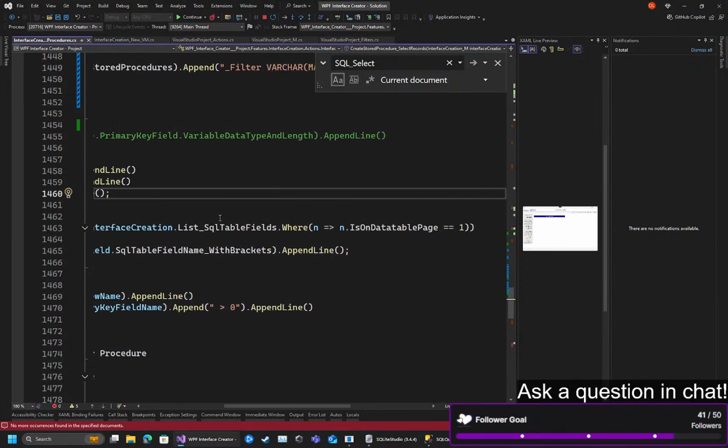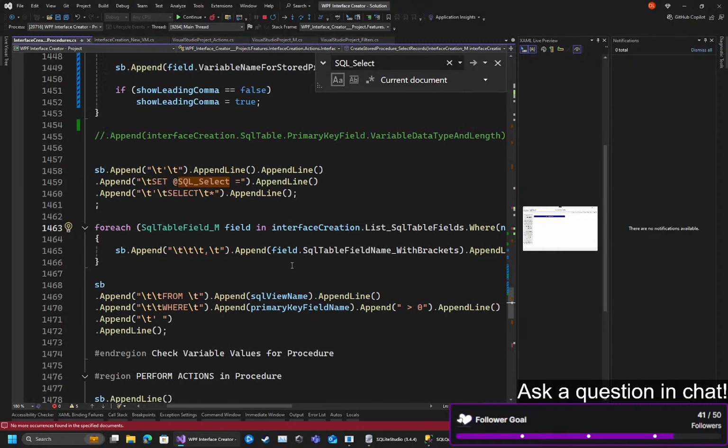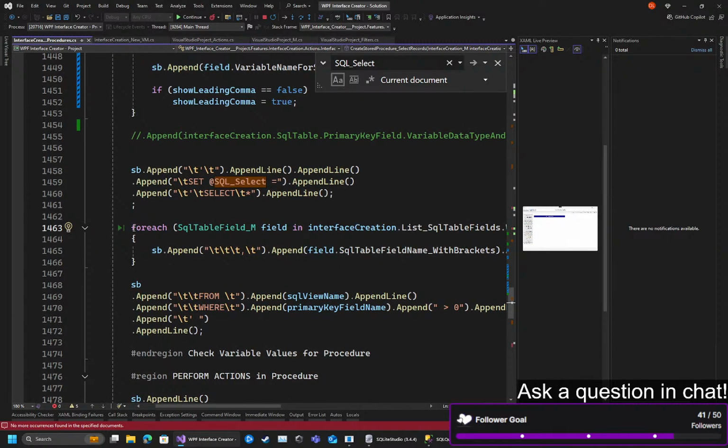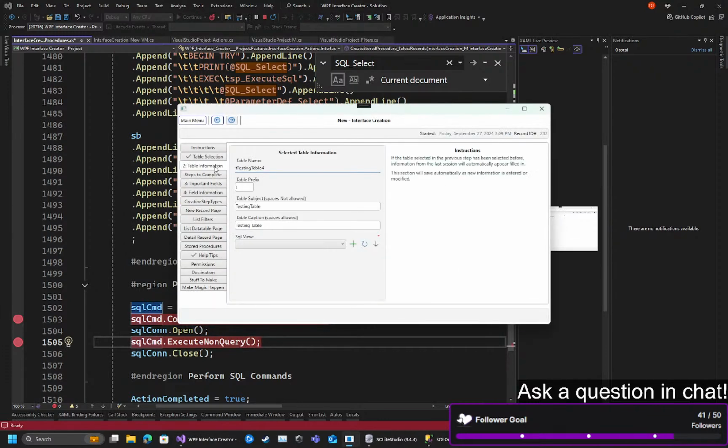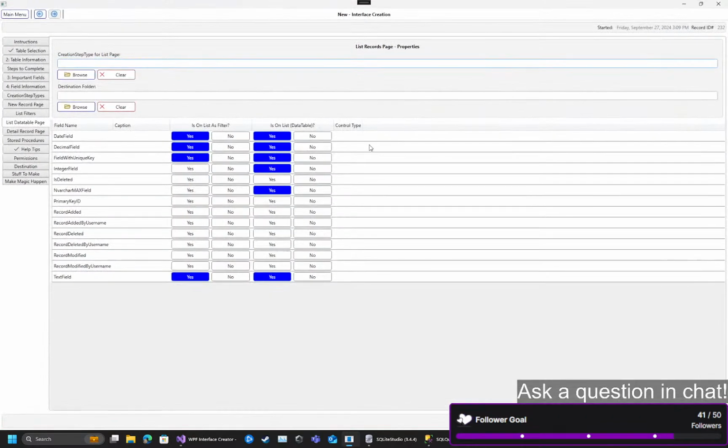So this is going to say where fields are on data table page. These are the fields that we want to return, which we probably should count to make sure that we have all the data. So let's get rid of select star, and let's go to our other page. Continue, continue. Error. So let's go to our data table page, and we want to know which fields are on the data table.